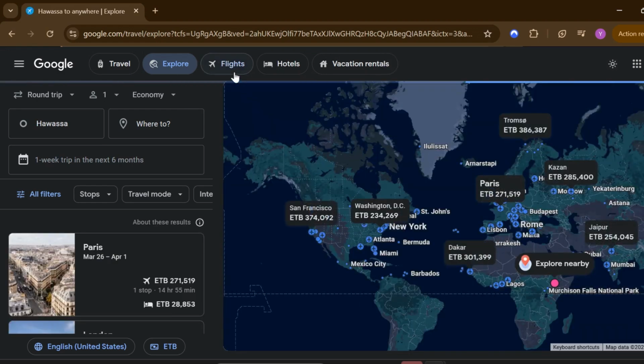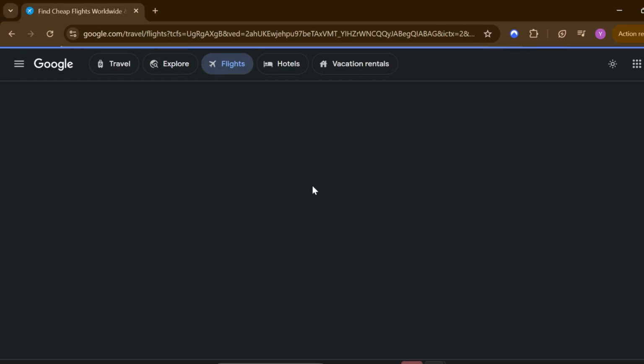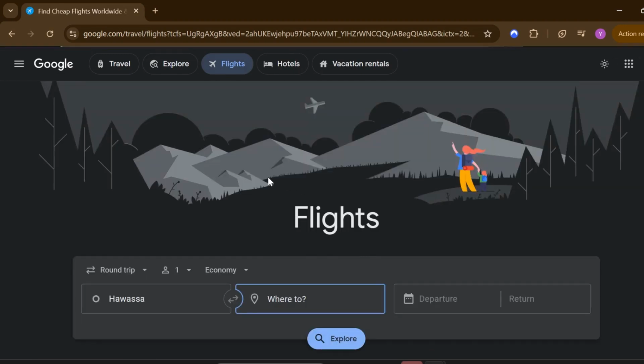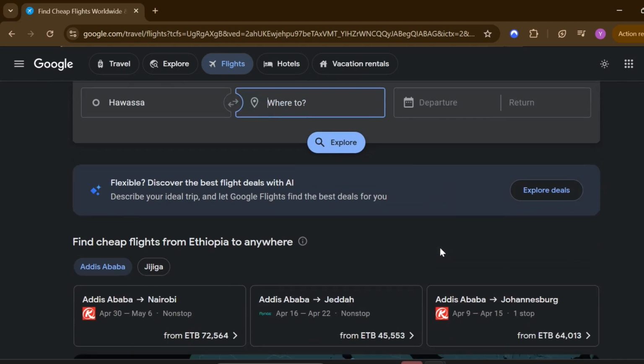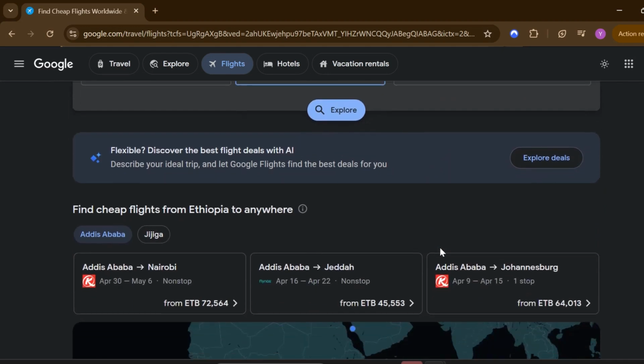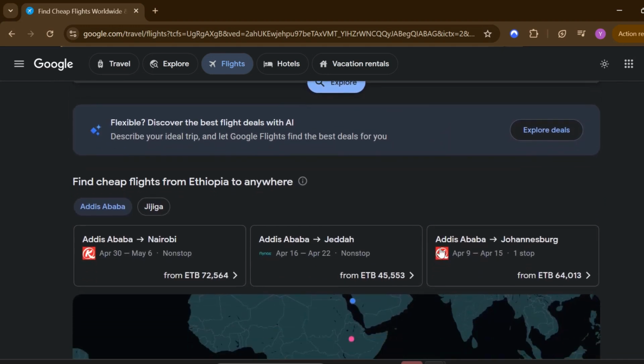Before we get started, it's worth noting that flight tracking tools are incredibly useful for monitoring price changes, but over time, they can clutter your inbox and become overwhelming. Managing these alerts properly helps you stay organized, reduce unnecessary notifications, and focus only on the trips that actually matter to you.